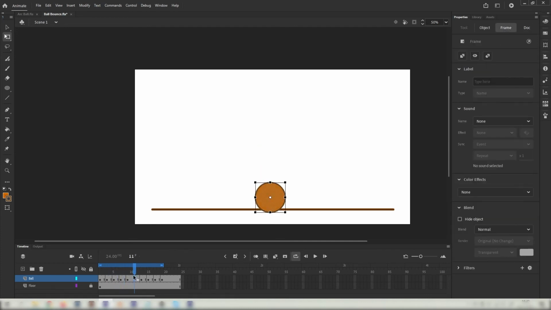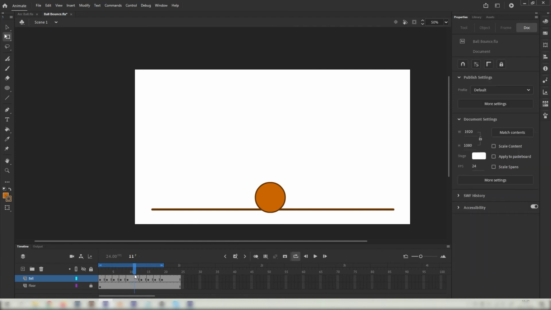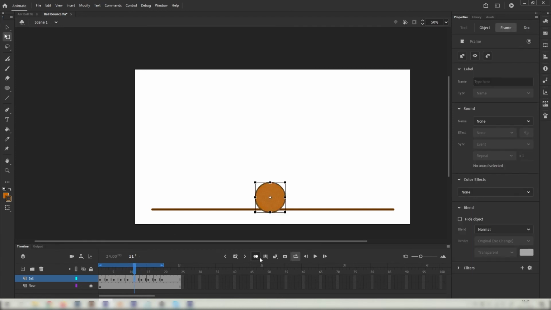And then as I come to the bounce, because we obviously hit and we get a little bit of shape change as we hit the floor. So this 4 is now going to become a 2. I'm going to turn on onion skinning so I can see the sort of arc of the ball again. And I'm going to use the free transform tool to squish it down.